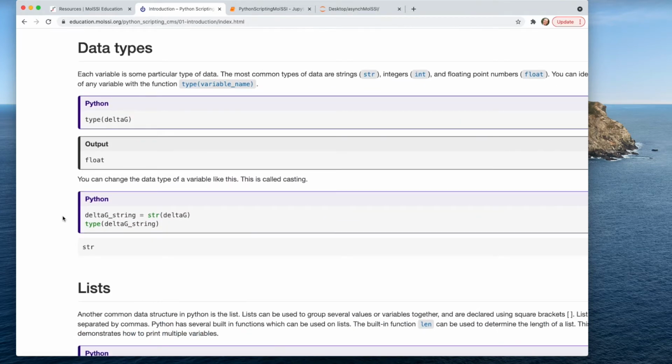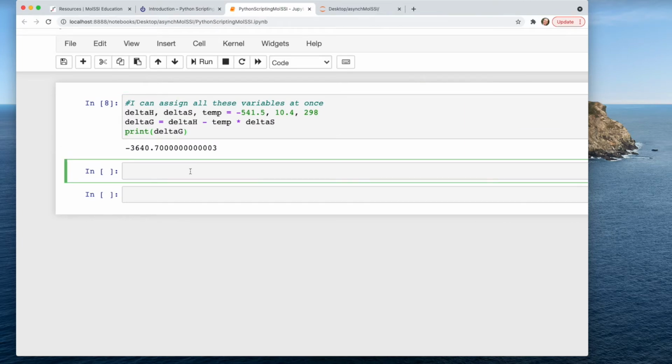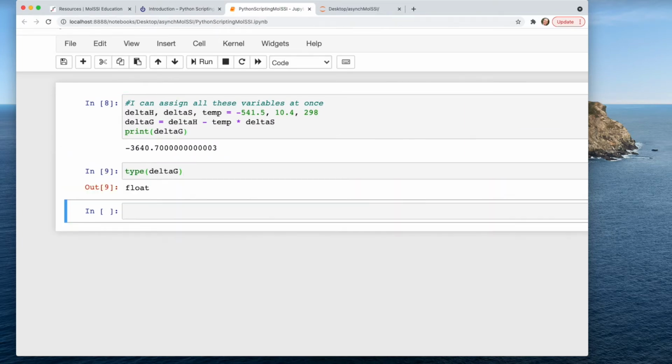Okay, another really useful function that is built into Python is this one, type, right? So let's copy this. Let's find out what type does. Select, copy. So type. If I put that here and I run it, it tells me float. So what's a float? Okay, so that's a floating point number.